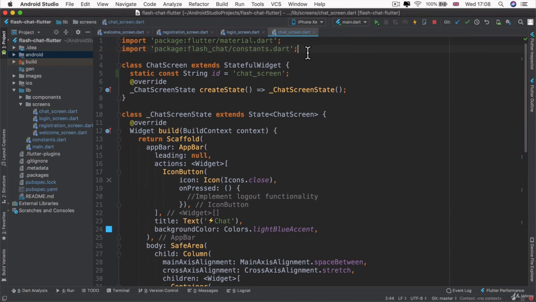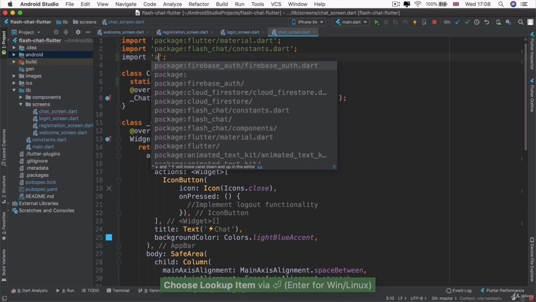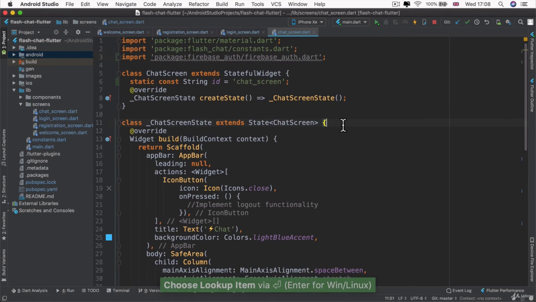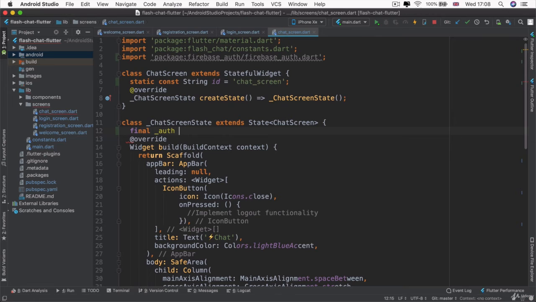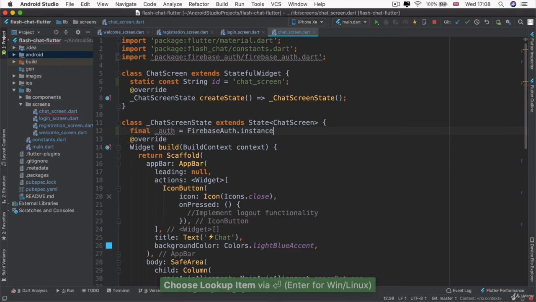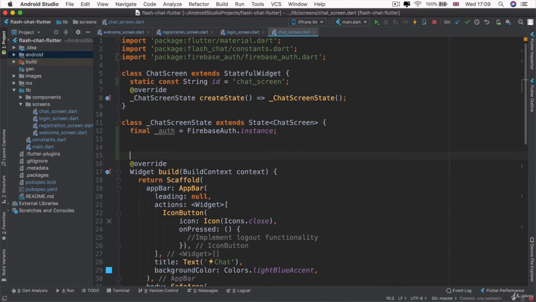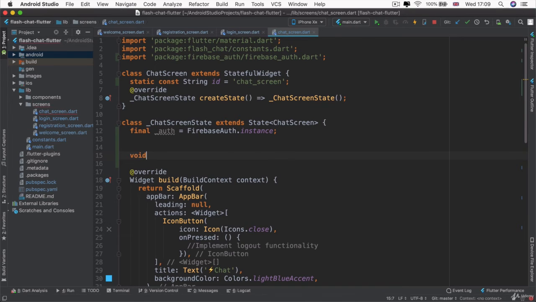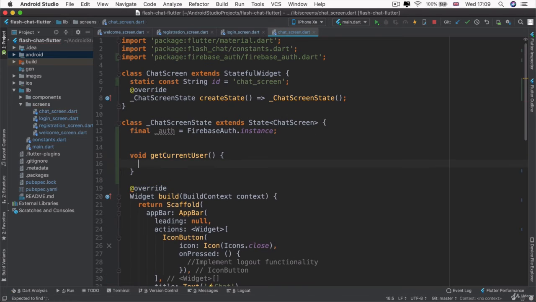So over here, we're also going to import the auth package, and we're also going to create another one of those auth instances. So it's going to be equal to the Firebase auth dot instance. And then we're going to create a method called get current user. This method is not going to take any inputs or have any outputs, but what it will do is check to see if there is a current user who's signed in.